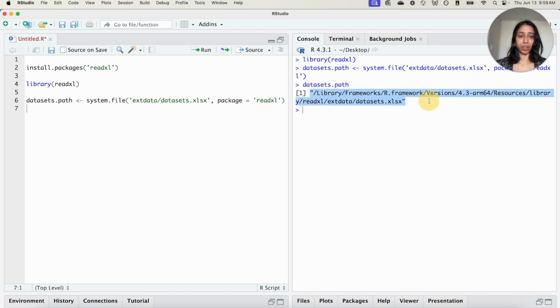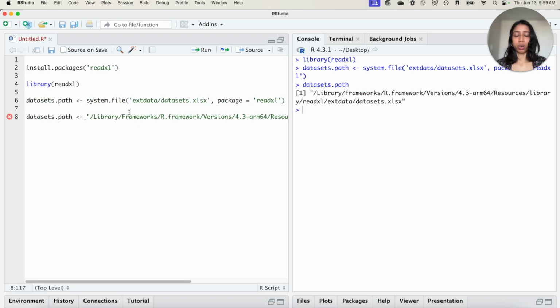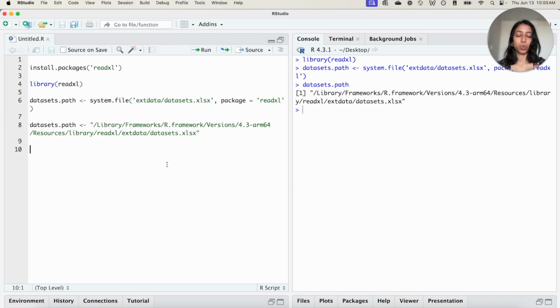So you can see that the variable is really just a file path. So it's nothing more than that. And the only reason we're using the system.file function is because it's already built in. If you're using your own data, don't worry about using system.file. All you need to do is make the datasets.path variable equal your file path. So it's pretty much the exact same thing. So now we have a variable that points to where our data is saved.